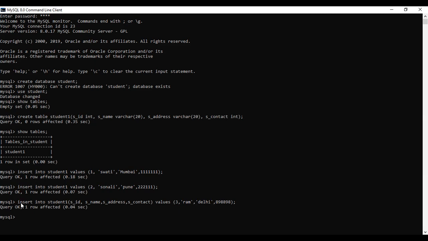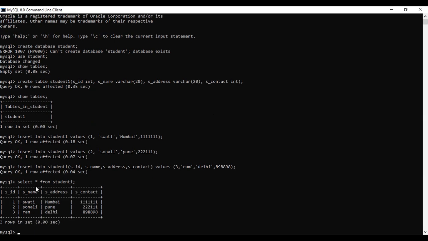Now, how to see the contents from your table? So for that, we are having the select query. So select star from table name. So table name is nothing but the student one. Okay. So with this, I'm able to see all 4 columns with all 3 records.